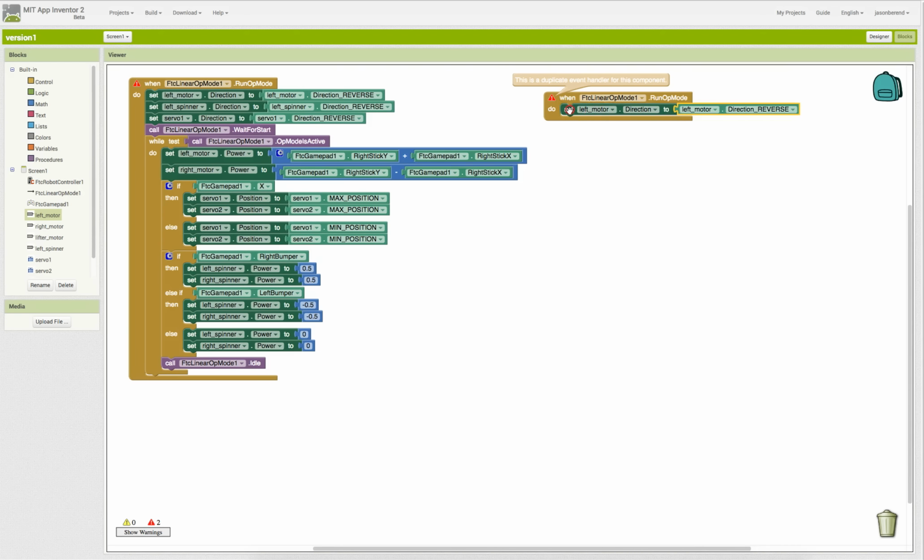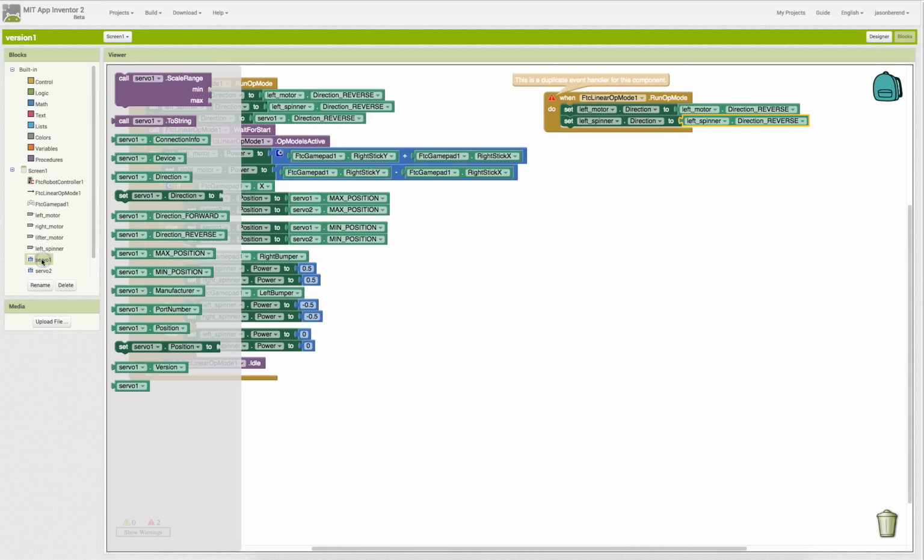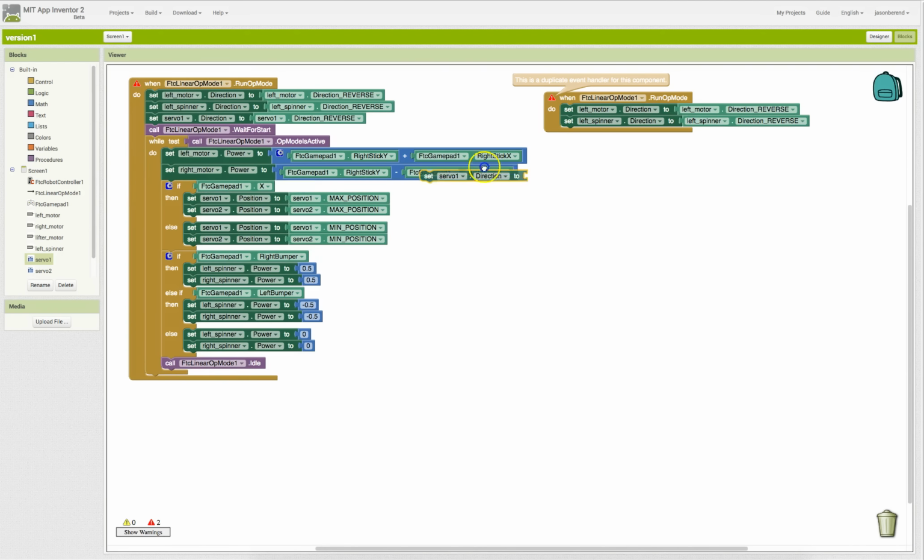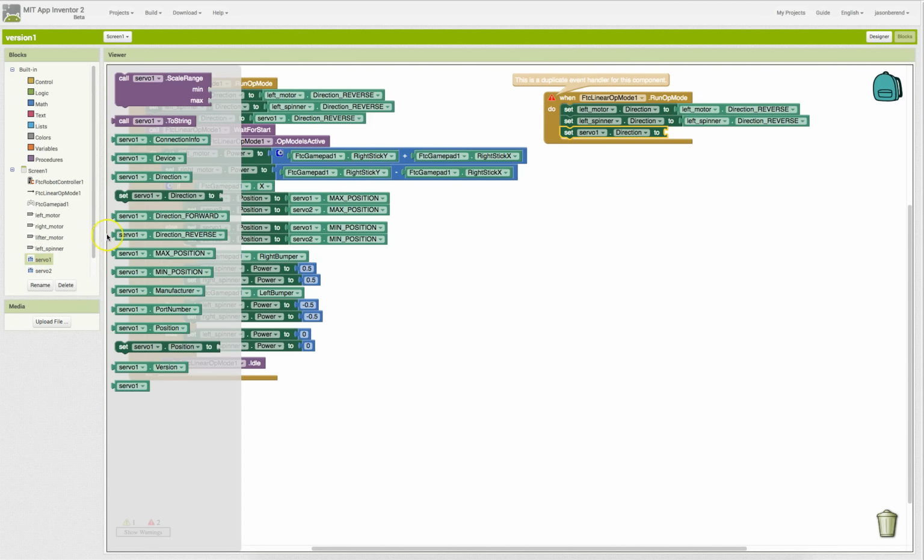Now the nice thing is we can just right click and duplicate. So now I'm going to change this to be spinner, and this will be spinner, and then for the servo I'm going to also do this and do the direction, which is going to be right here.